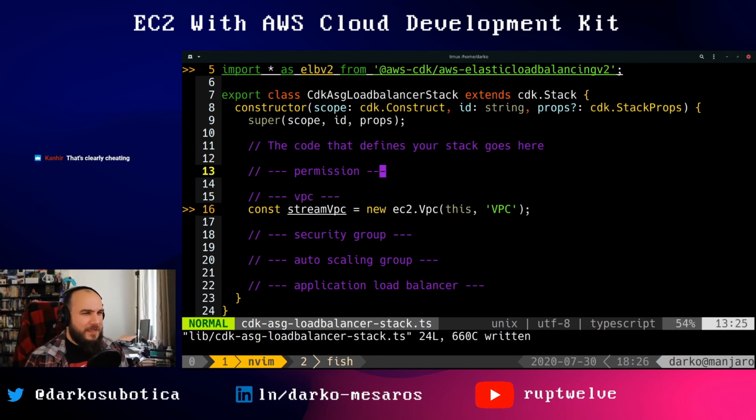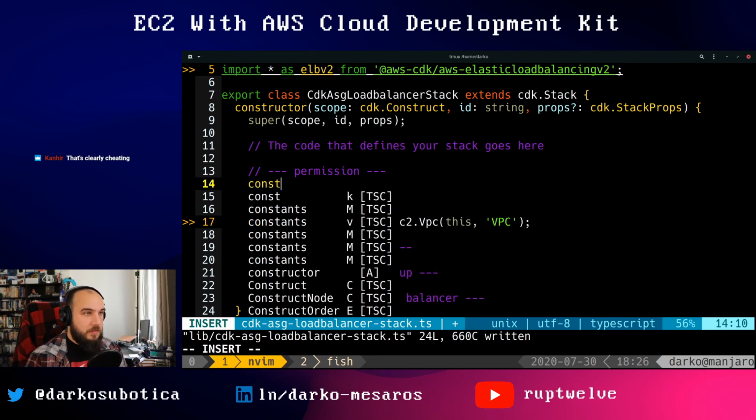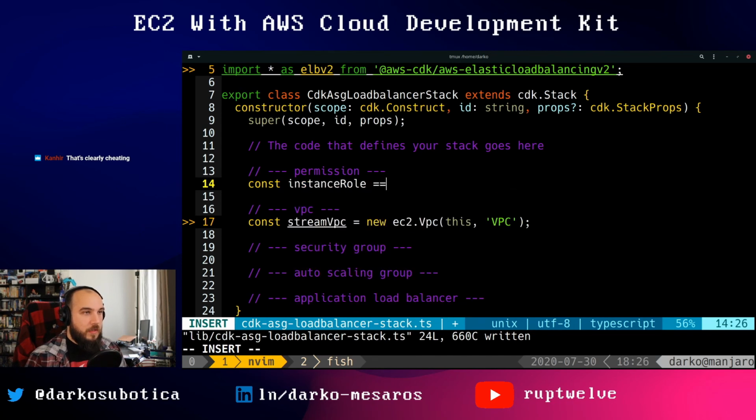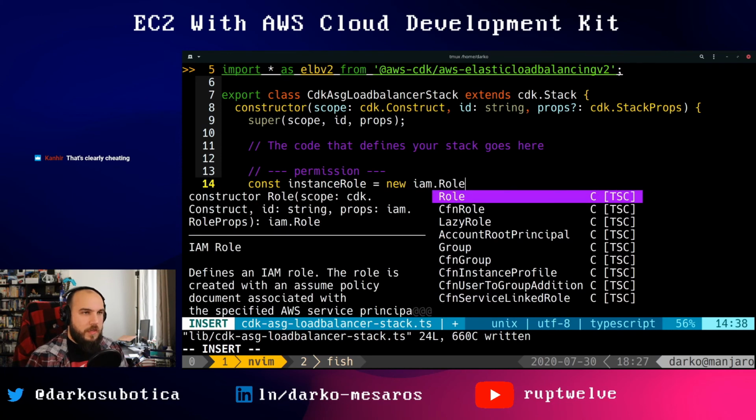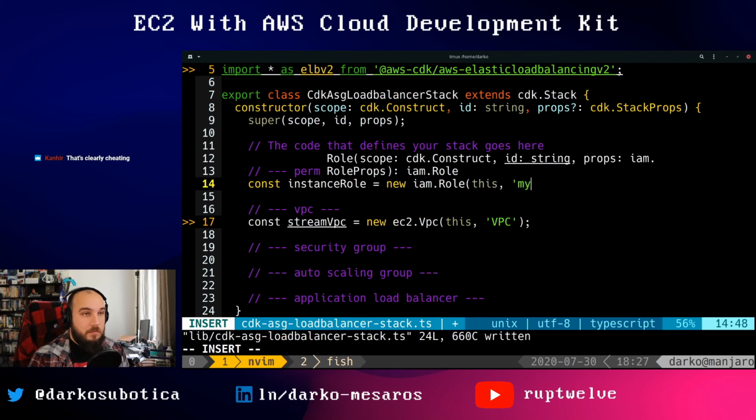Now, let's create a permission. I will create an instance permission because I want to make sure that my instance has the appropriate role to communicate with Systems Manager, because I want to manage them through Systems Manager. So that's always a great thing to do. So I'm going to do const instance role, and I'm going to do new IAM role. What do I need here? I'm going to call it instance role, like that.